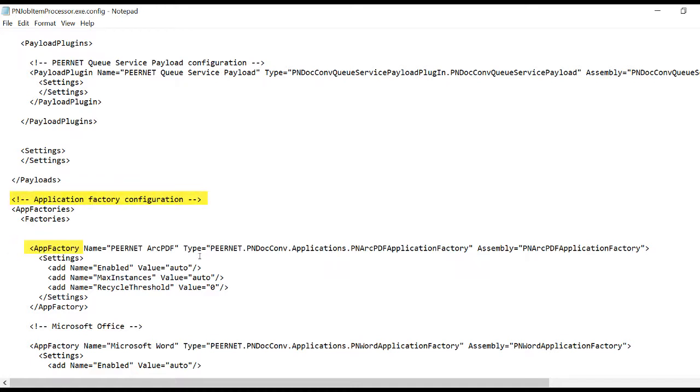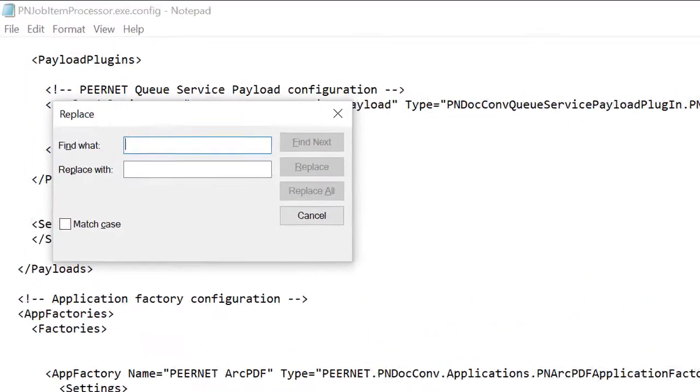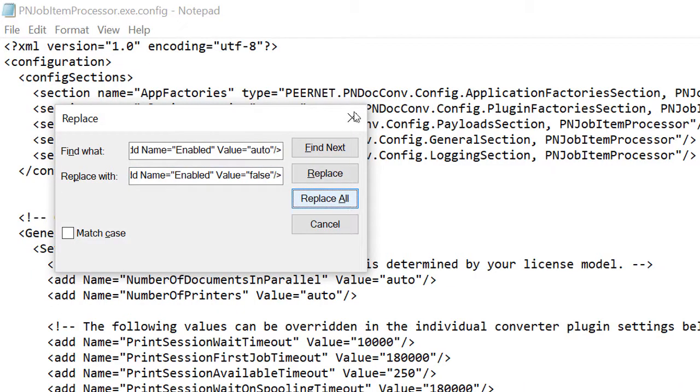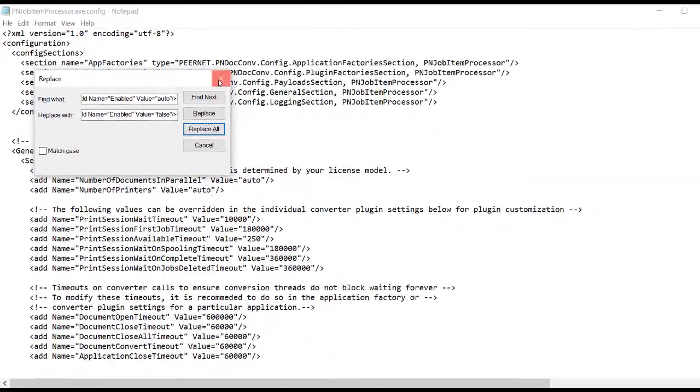Scroll down to the first Application Factory configuration section and copy the line Add Name equals Enabled Value equals Auto to the clipboard by highlighting it and pressing Ctrl-C. Open the Find and Replace screen by pressing Ctrl-H and then paste the copied line into both fields. Now change Auto in the second field to False. Then click Replace All. Now we have disabled all applications.